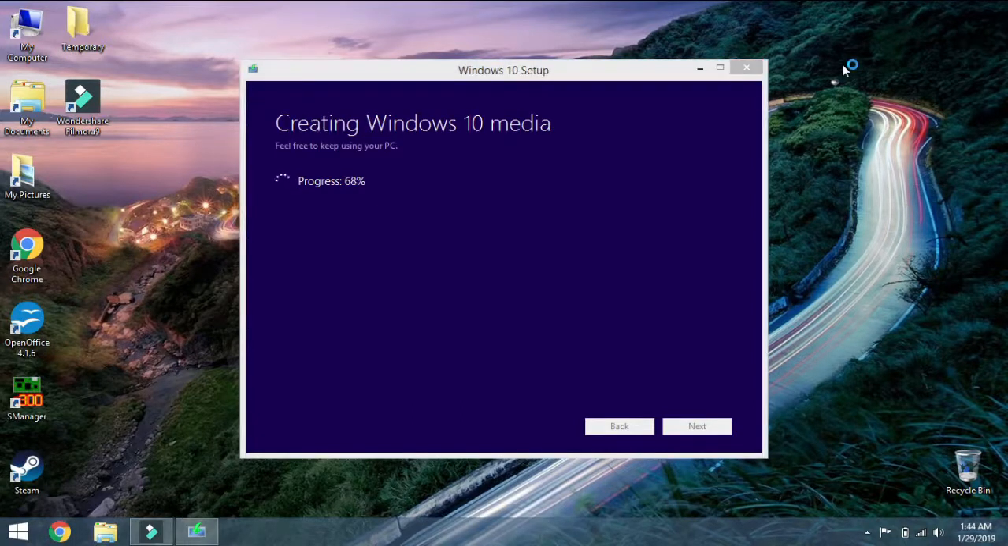At some point during this process, it's going to switch over to saying it's creating Windows 10 media. Not to be alarmed, that's the same thing. And it does it in batches, so you'll see the progress shoot up like it is right now. Just continue on as normal.